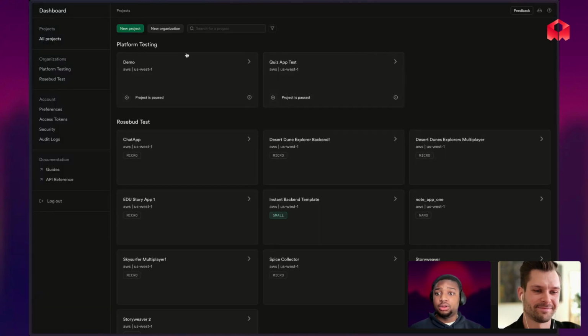When you sign up, you'll end up here on your dashboard. You might not see any projects here. I have a few I've made already, but you'll be able to hit the new project button. You also have to create an organization. On Supabase, an organization is just a way of organizing your projects together. So I have Rosebud Test.